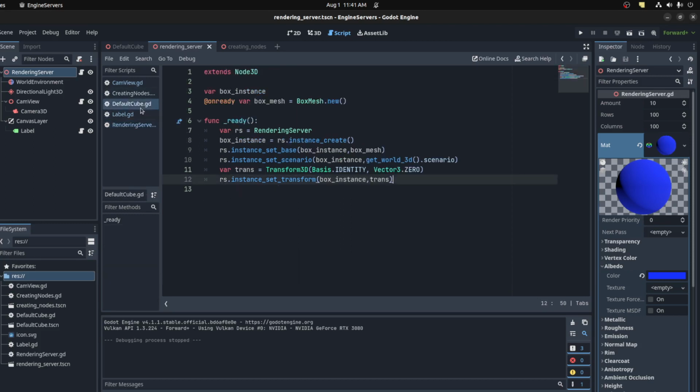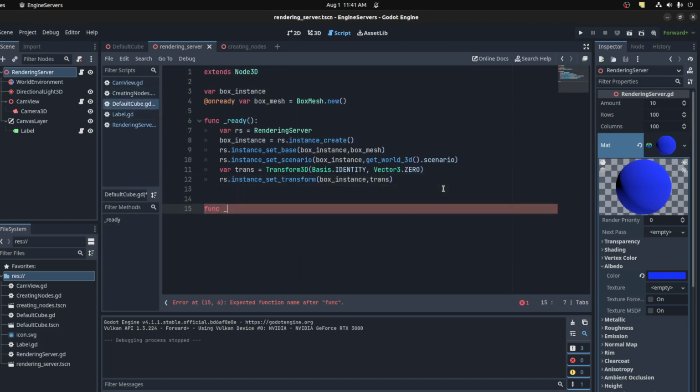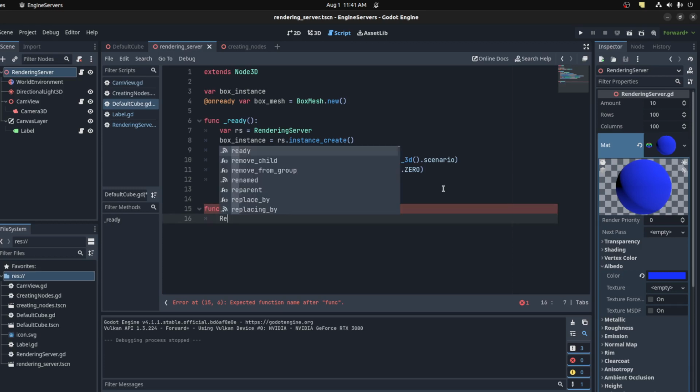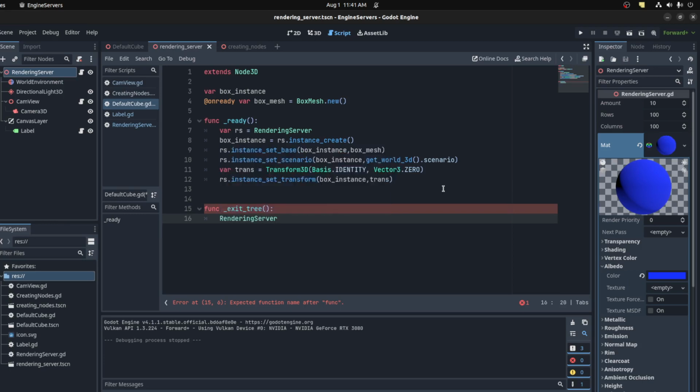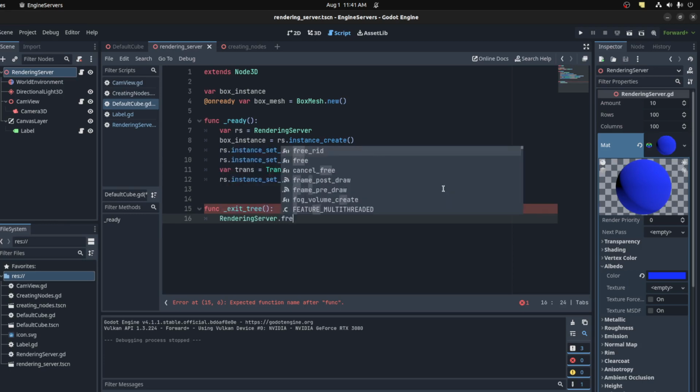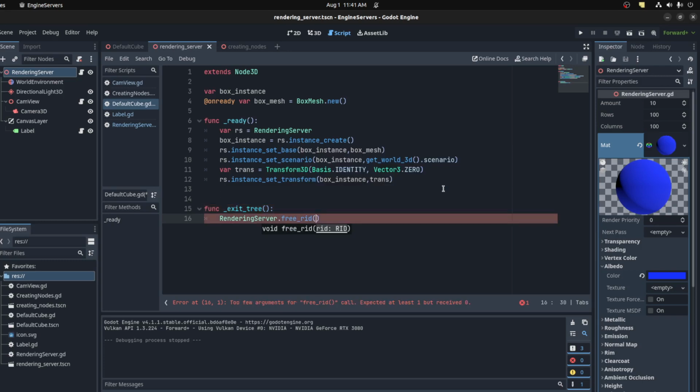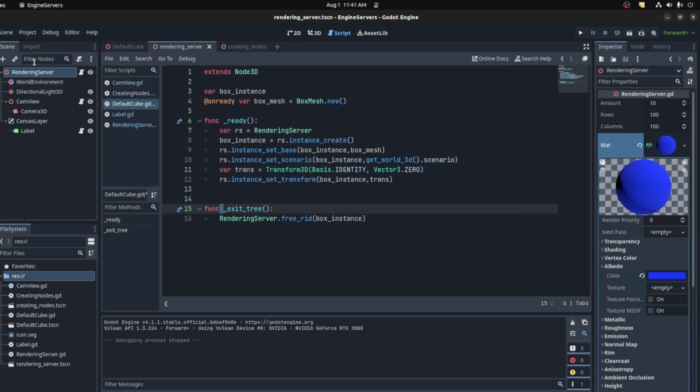Let's go back to the default cube. So func _exit_tree. We can say RenderingServer.free, and pass in that box instance. Whenever this scene leaves, this should get removed. And remember, this mesh is a reference, so it's going to be unloaded. All right, and that should be it.